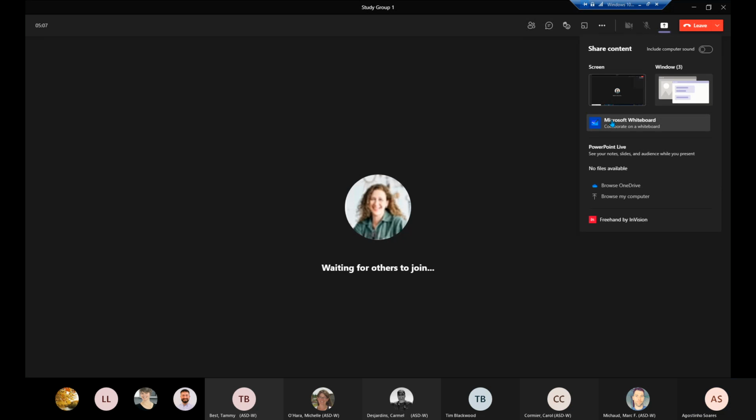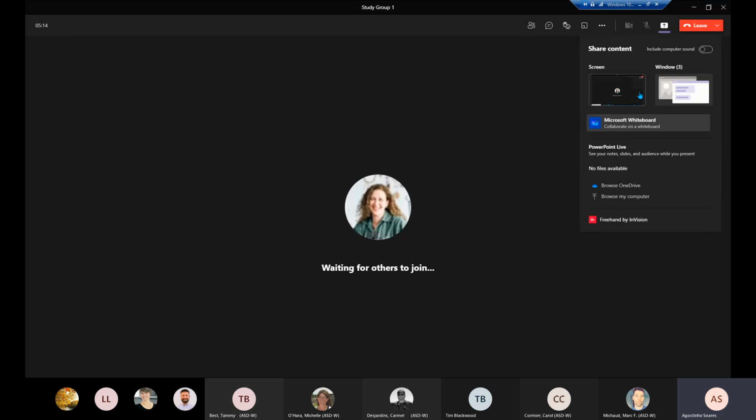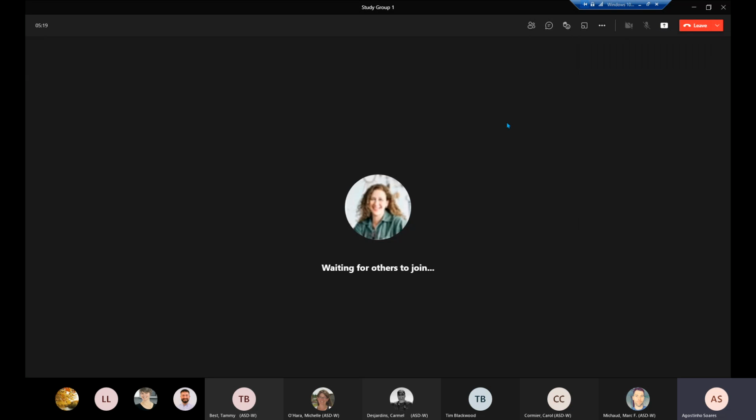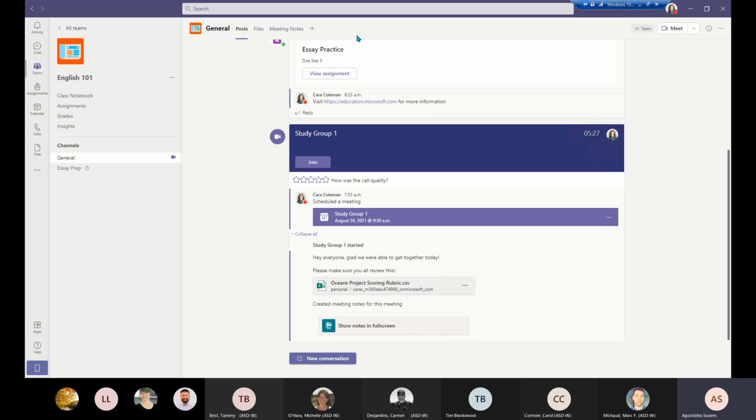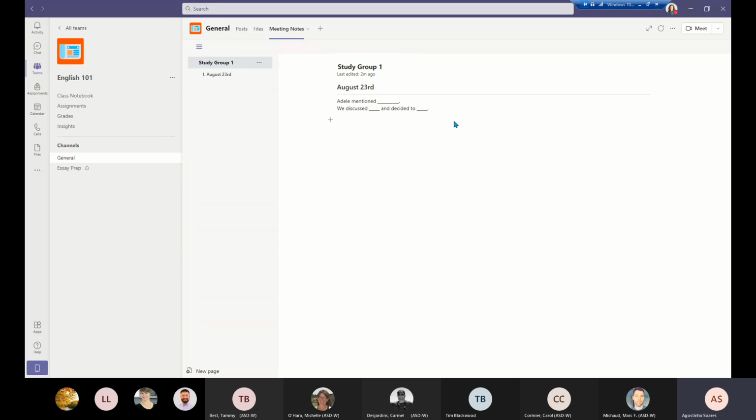Oh, it appears it's not working for me because there's no other person in this meeting. But in any case, if you were to share your screen and hit whiteboard there, it would open up that whiteboard for everybody in the meeting, and we could collaborate and annotate on that whiteboard together. And then after the meeting has concluded, a whiteboard tab will also be created within this channel that we can visit pretty much identically to the meeting notes, and we could see anything that was contributed to that whiteboard during the meeting.